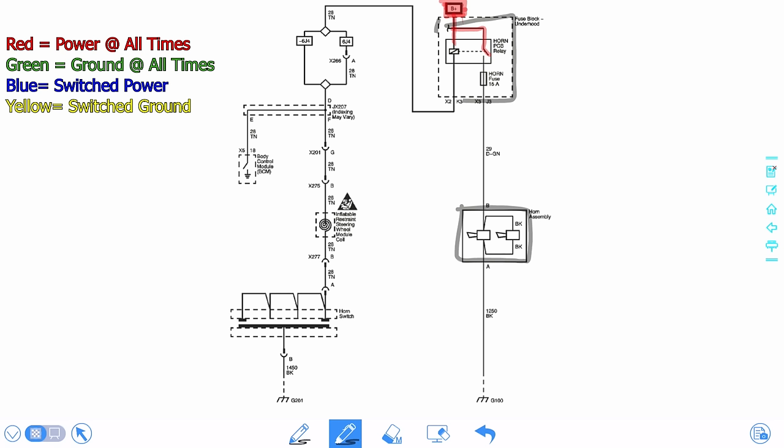Our horn switch must have some sort of other circuitry involved. Our clock spring, some sort of other wires or circuitry involved. Our BCM obviously does more than just control the horn in the event of an anti-theft function. So dotted line, there's more to the story. Solid line, that's telling us everything in there.